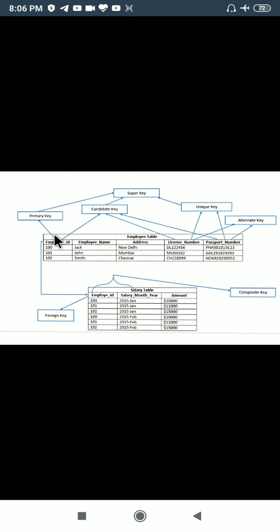So let us say I selected employee ID as primary key. The other two are also qualifying, so they will be known as alternate key, or unique key also. But all three were qualifying to be a primary key, so all three will be known as candidate key. They were candidates to be a primary key, but we will select only one. We have selected this.